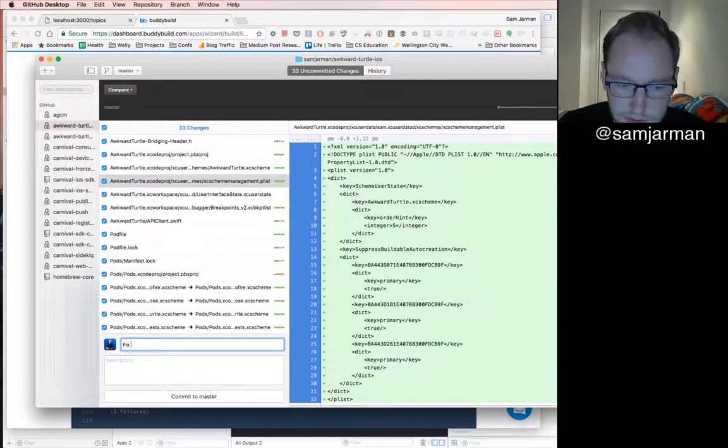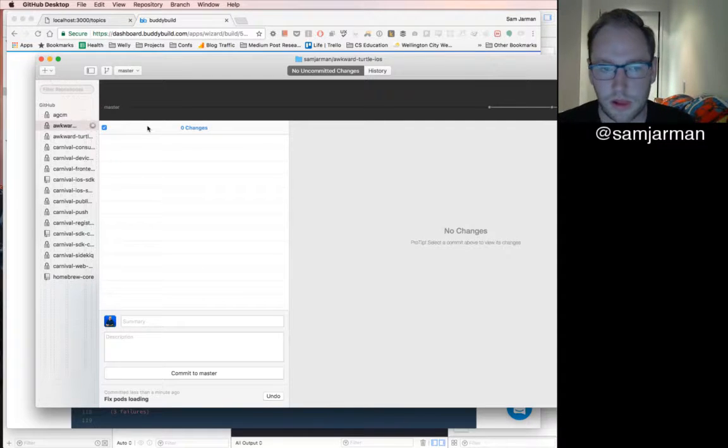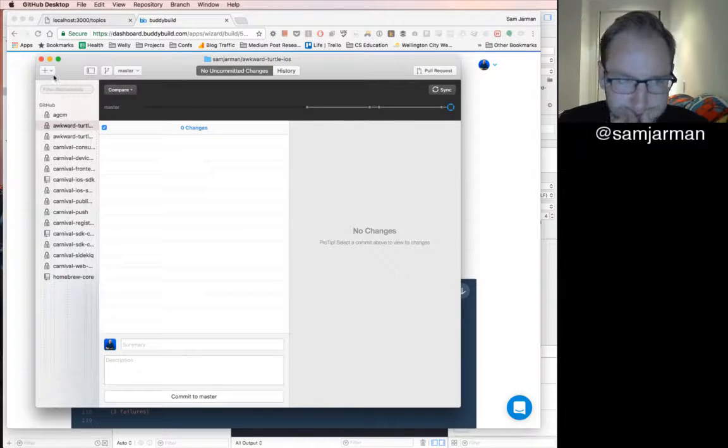So I'm just going to close pod. That's probably going to be enough. It's a pretty gross big commit, but we'll see how it happens. So I'm syncing that. I'm using GitHub on Mac. I love it. It's just really fast.